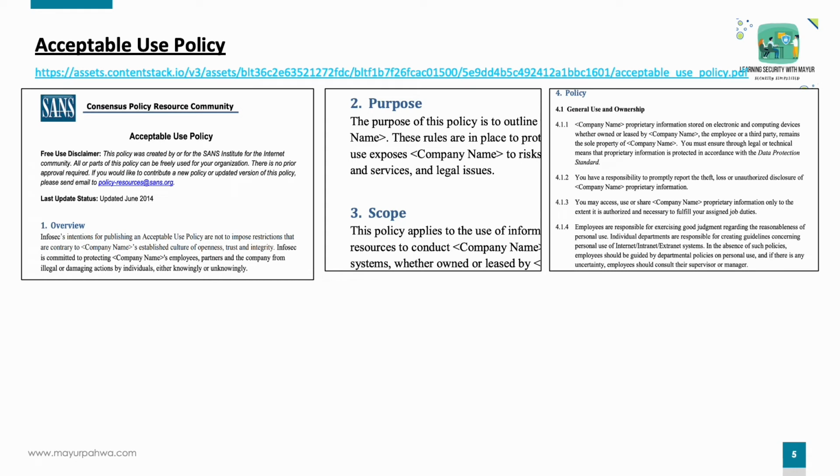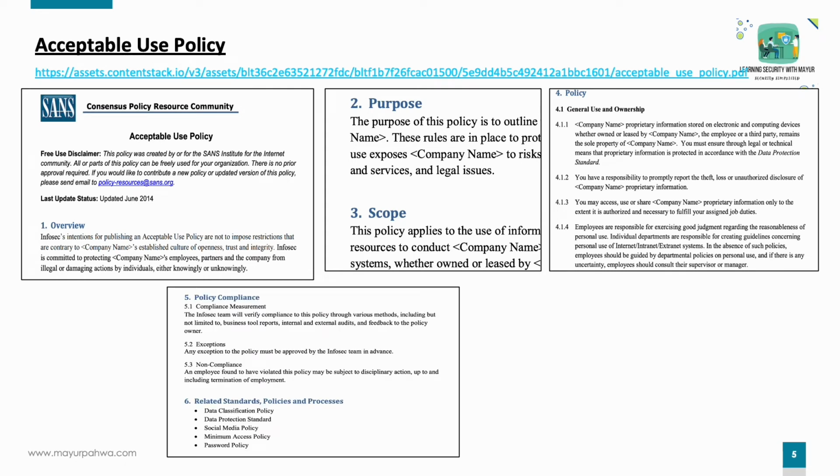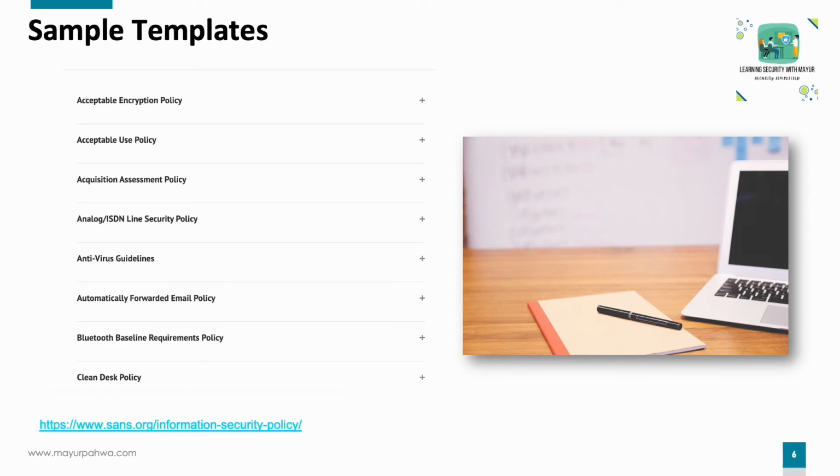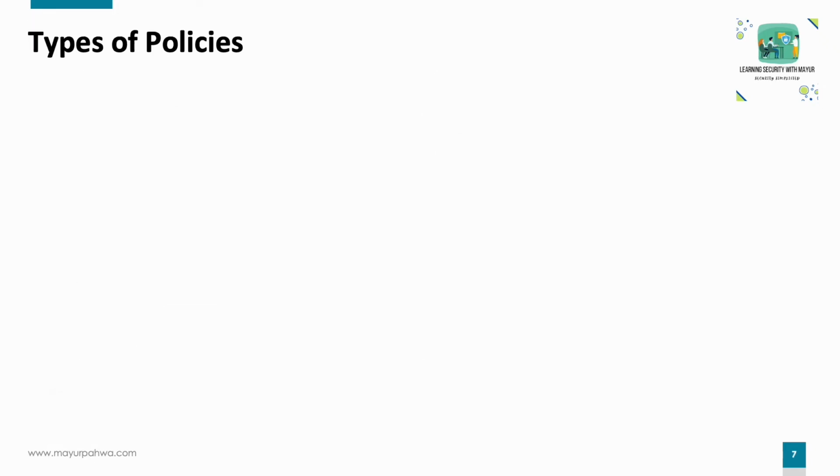Revision history is another important mandatory requirement. See, policies should be reviewed on a periodic basis, and one such review or revision must be recorded in the revision history section. See, we saw one such template in the previous slide. You can check on the others if you want to refer to the samples of the various policies. I will leave the link in the description also.